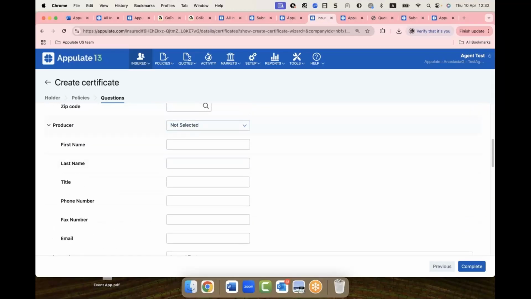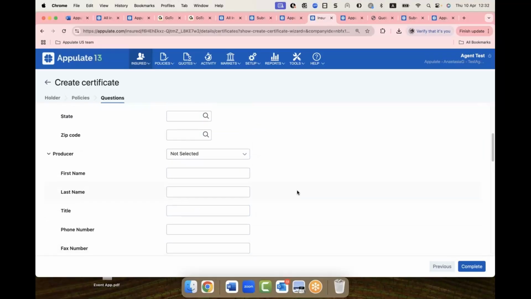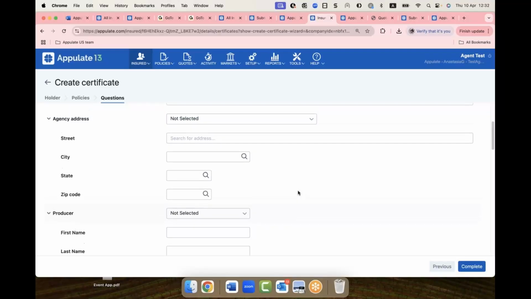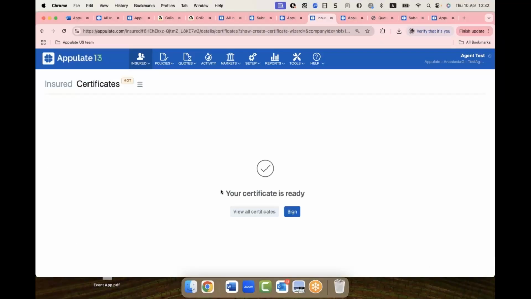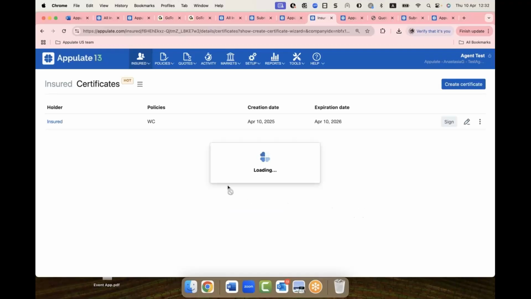If you see that some fields are empty, this is just because I don't have this information within my insured questionnaire. But if you have everything completed, you will see it here. So the only thing that you will need to enter manually, this is the certificate number. This is just because we are creating it just right now. And when everything is completed here, you just click complete, and the system suggests us two options: view all certificates or sign them.